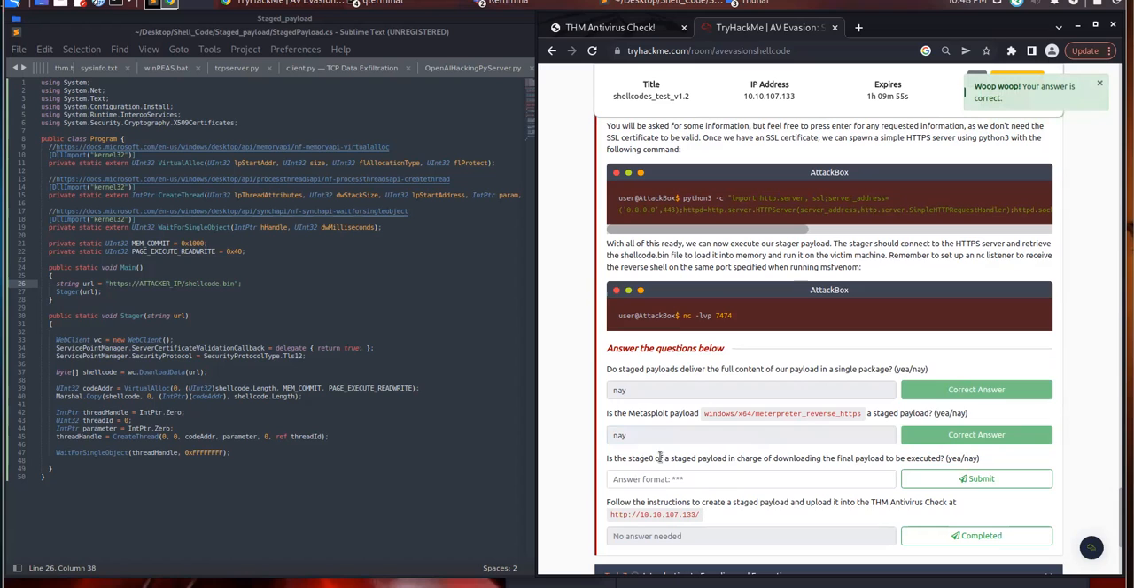Is the stage 0 of the stage payload in charge of downloading the final payload to be executed? Yay or nay? Yes. Because you don't even have a stage 0 if you're doing stageless, right? But if you have stages and it's staged and there's multiple connections going back and forth in order to get your payload on the machine, then yes, that would mean that stage 0 is in charge of downloading it.